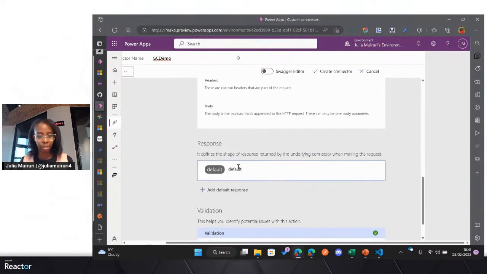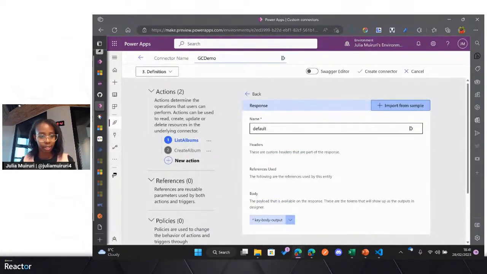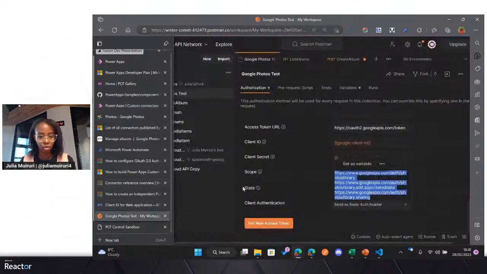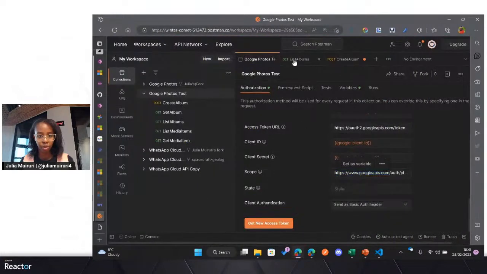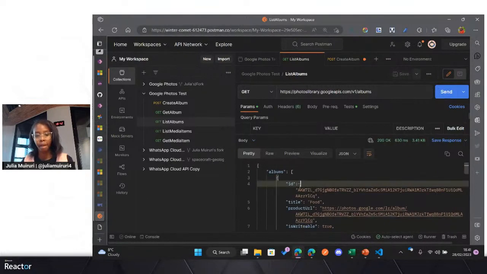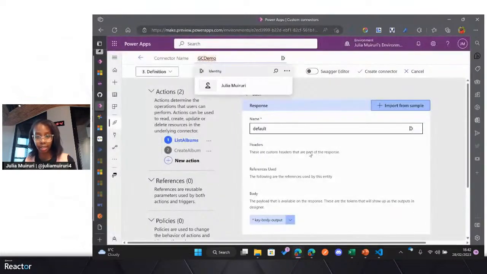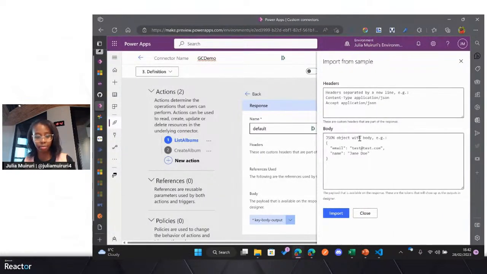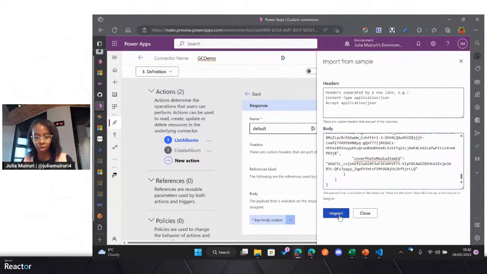So I'll do that for the response. And you'd see that if I go back to my Google Photos, so it's the list album operation, you can see that this is a sample response that it would be able to get from the API. So I'm just going to copy that and paste it here. I'm going to say that I want to import from a sample. This is the body and I'm going to import.